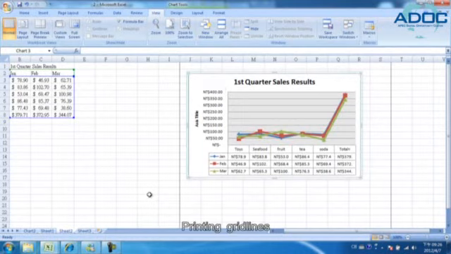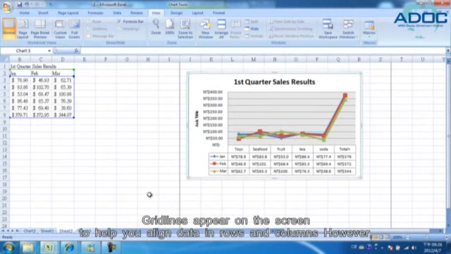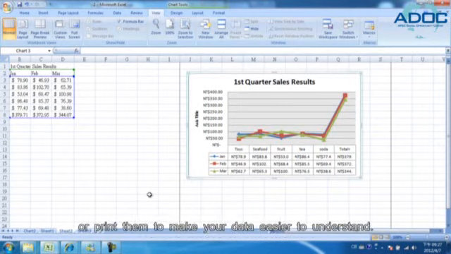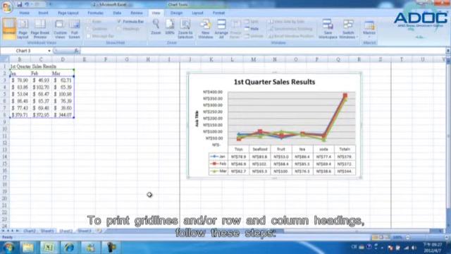Printing grid lines. Grid lines appear on the screen to help you align data in rows and columns. However, when you print your worksheet, you can choose to omit grid lines or print them to make your data easier to understand. To print grid lines and/or row and column headings, follow these steps.